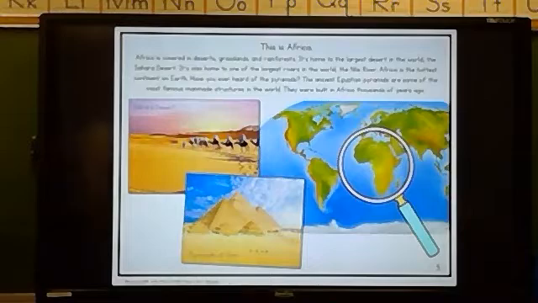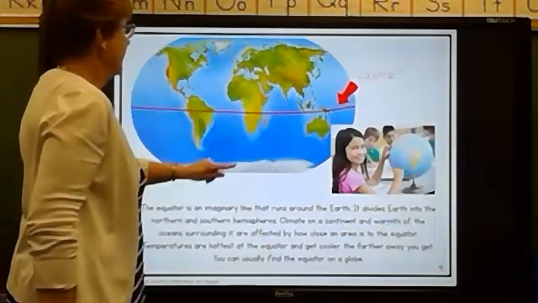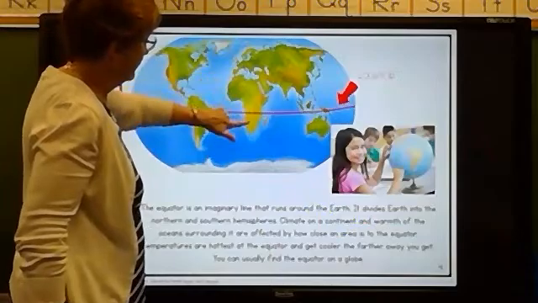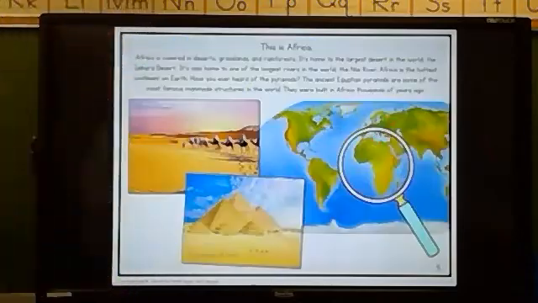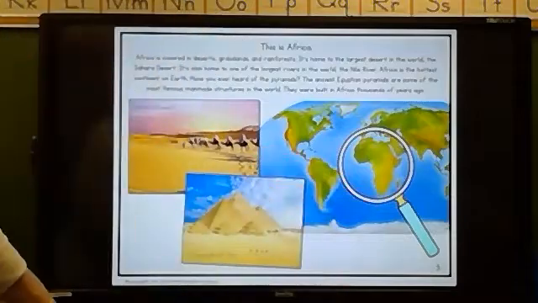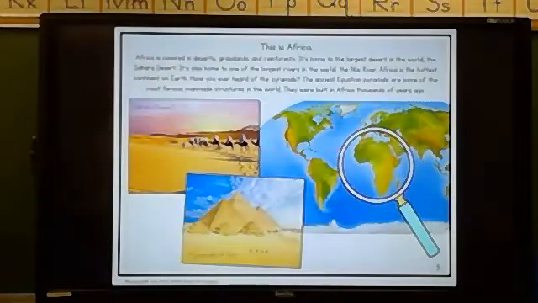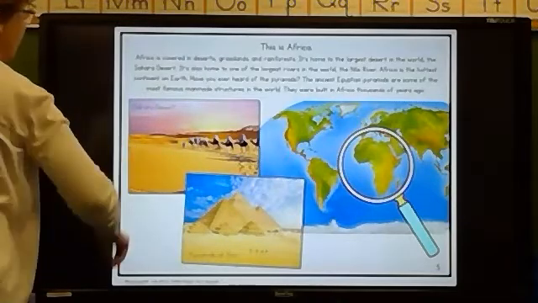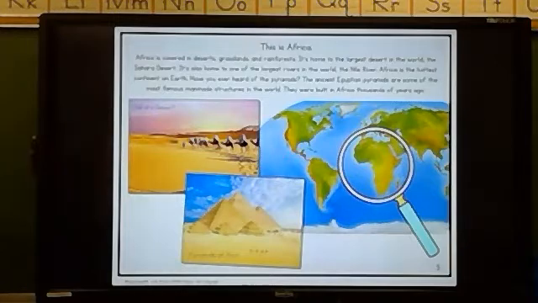This is Africa. Now remember, Africa is this continent right here in the middle. And I didn't even see it, it's right here. Africa is covered in deserts, grasslands, and rainforests. It's home to the largest desert in the world, the Sahara Desert. See a picture of that right here.